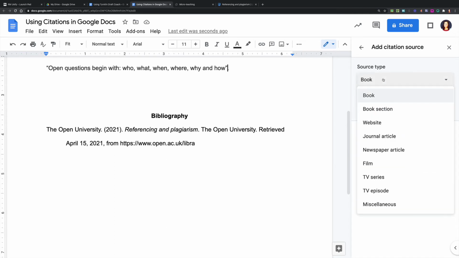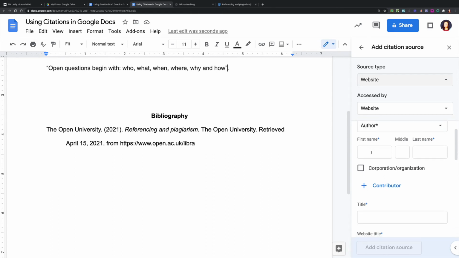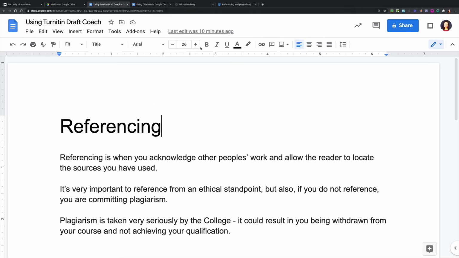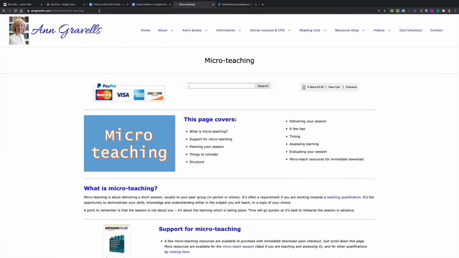If it were a book, you would select there, but this is a website, so this is what we're going to select. I'm now going to fill in the information I can. So if we scroll down, we know that the author is Anne Gravels. And the title of the page is Micro-Teaching. The website title is Anne Gravels, and the URL I can just grab from up here.